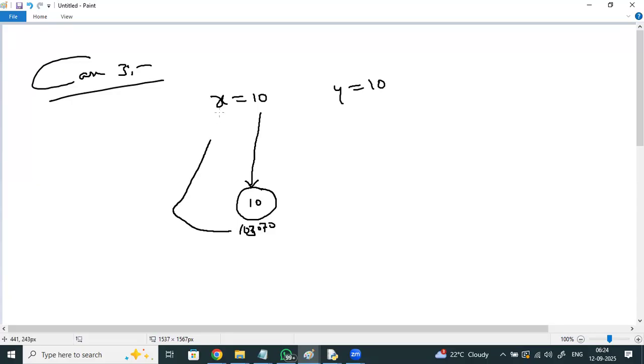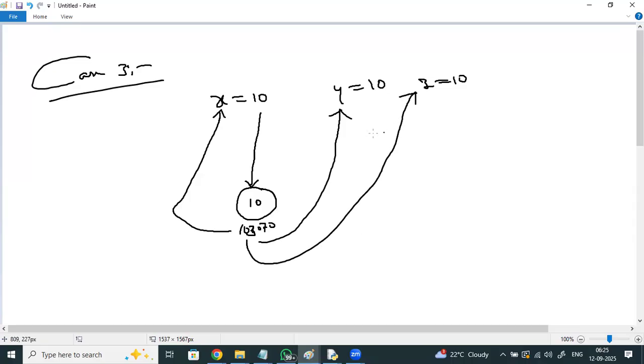That address will be given to X. Later, before creating an object for Y, first we will check if any object with value 10 is already available. The same address will be given to Y. For example, if X is 10, Y is 10, Z is 10, don't think three objects with 10, 10, 10 will be created in the memory. No. Only one object, the same address will be given to X, Y, and Z.